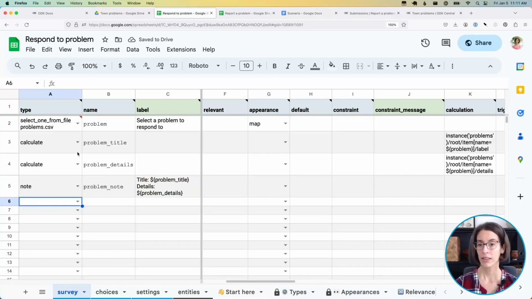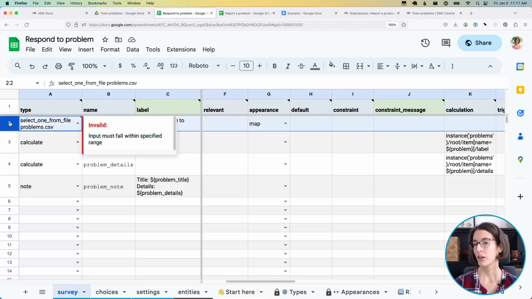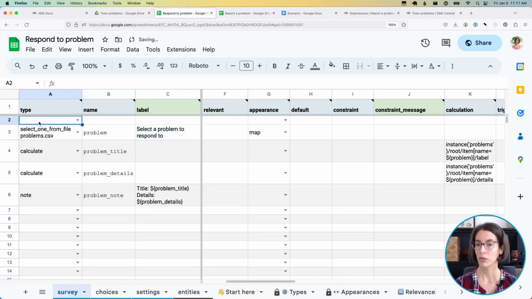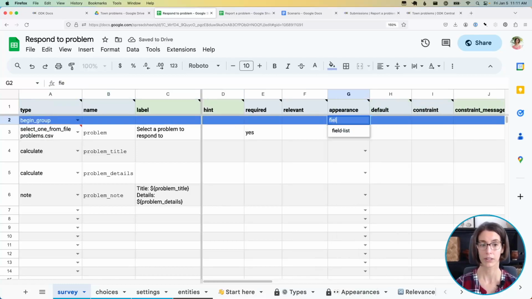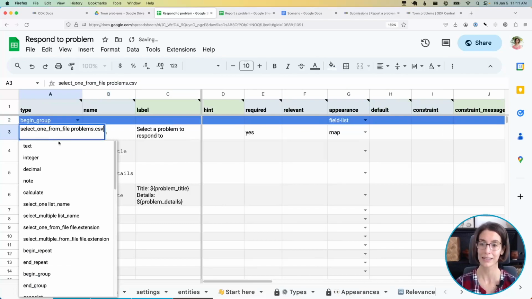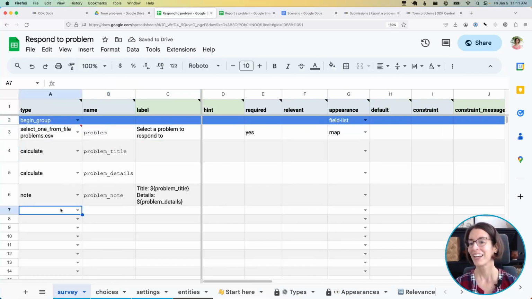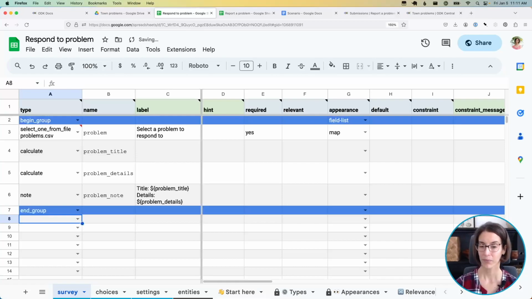Now, if I leave it like this, we'll have this note on a separate screen as the select, which would be fine. But to make it a little bit nicer, I'm going to make a field list here. So that's a begin group with appearance field list. So a field list is a list of fields that appear on the same screen. Okay, and group. There we go. So that should allow me to select an entity from the problems list and show a little bit of information about that one entity that I selected.